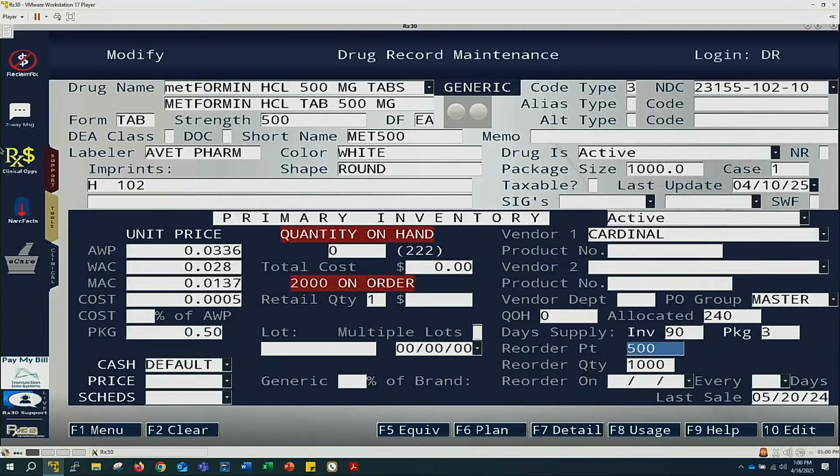That means that when your quantity on hand falls below your reorder point, Rx30 will tag that NDC and add it to your purchase order. The reorder quantity must be in multiples of package sizes.